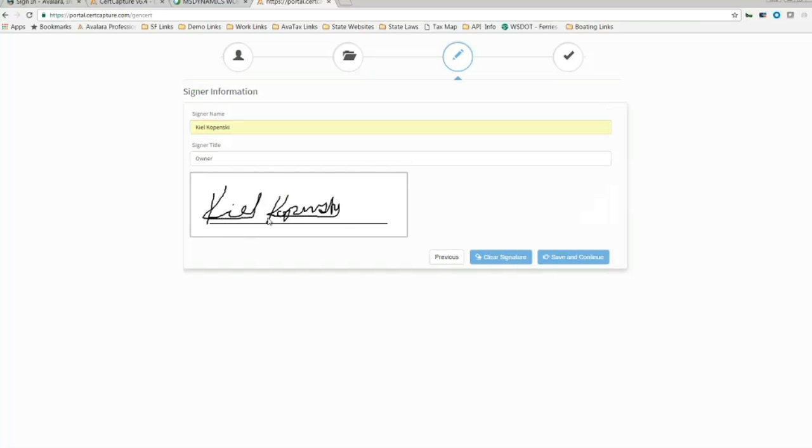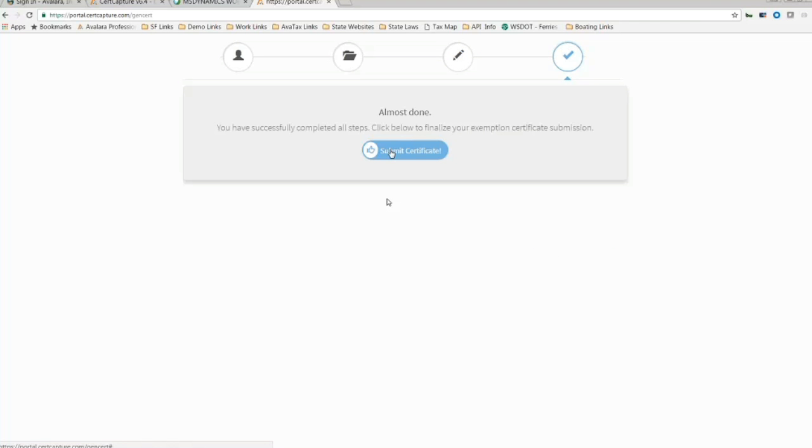The signatures aren't beautiful, but they're not bad. So as soon as I say save and continue, what it's going to ask me is, do you want to submit this? And as soon as I submit this exemption certificate, it's back into cert capture. The effect this has on your business is that instead of telling whoever's on your team to go and renew all these exemption certificates and call all of these people, it's just done automatically and nothing is taken away from their workload.